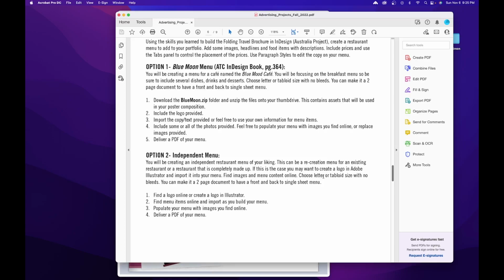Again, choose letter or tabloid size with no bleeds. Again, up to you if you want to add bleeds. You can make this a 2-page document, so you'd have a front and a back. And then if you open it up, you'll have your spread. Your interior spread is going to have all your information, and you'll have a front cover and back cover. So that'll be a 2-page document.